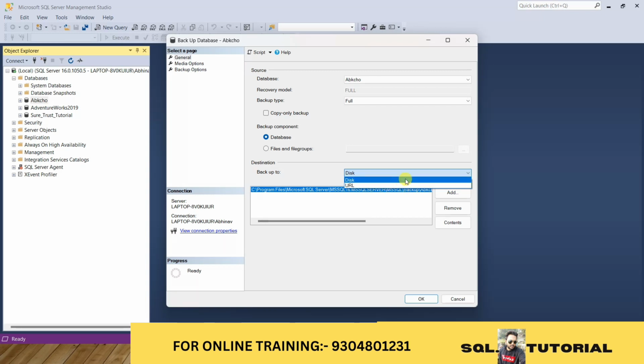So basically we are going to back up this particular database on our system disk. So we choose disk, and if you want to go for URL also, then you can go from here. So click on disk, and here you get the location where your backed up file will be stored. Basically the database backup files are in the format of .bak. You can see here it is clearly mentioned that a .bak file will be generated. Okay, so a log backup file will be created.